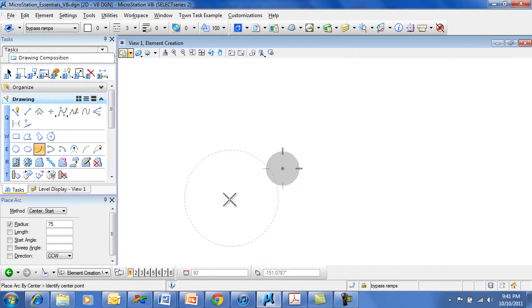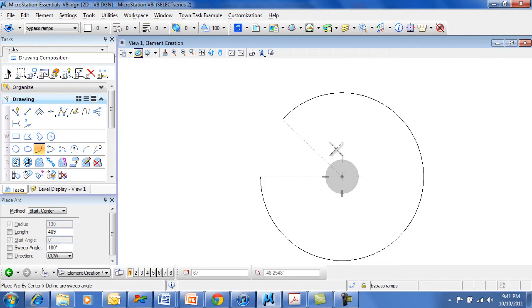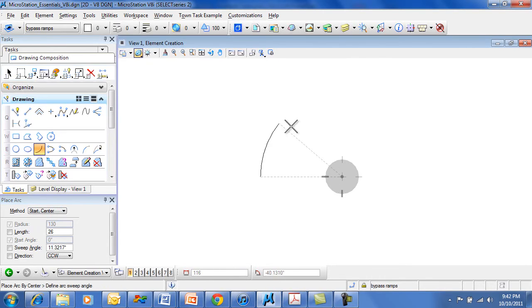The arcs command also allows for many different options. You can choose to draw an arc by choosing a start point, its center point, and then the sweep angle. So start point, center point, and then sweep angle. You can go counterclockwise or anti-clockwise, or you can go clockwise.